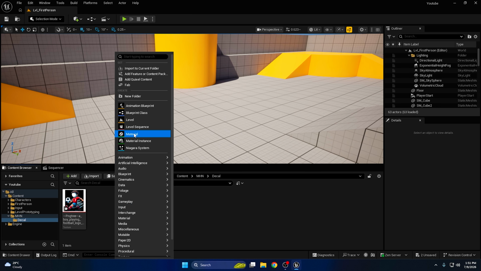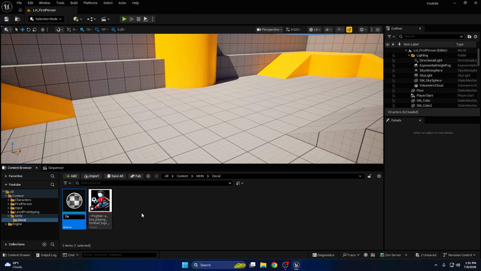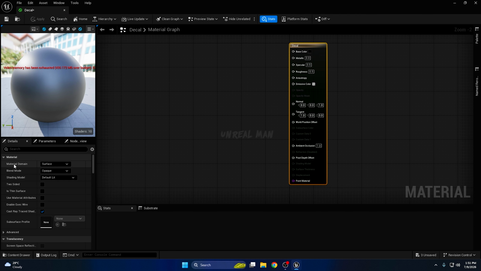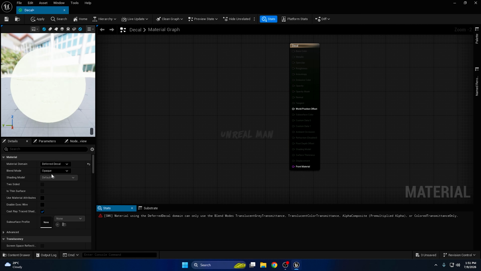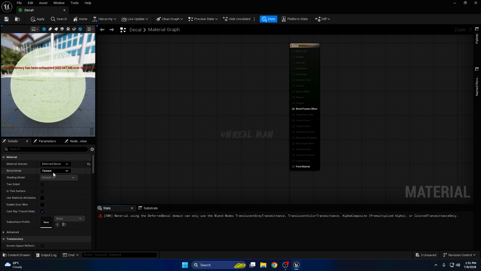Once you have imported this image, create a new material and open it. I'm just going to name it decal. Now select the main material node, and from material domain, change it to deferred decal. Then from blend mode, select translucent.